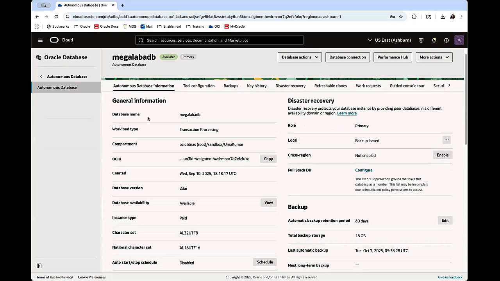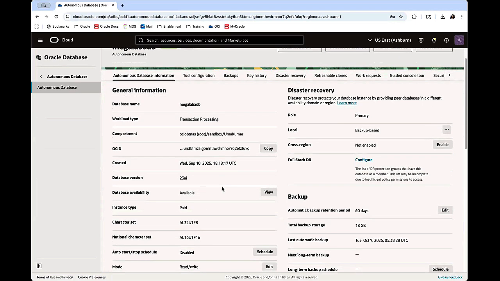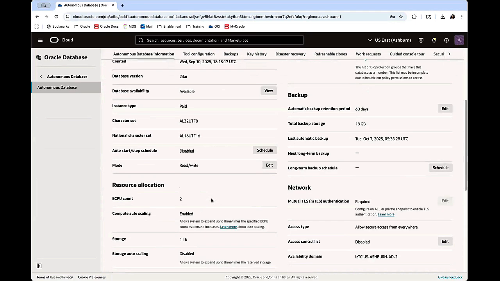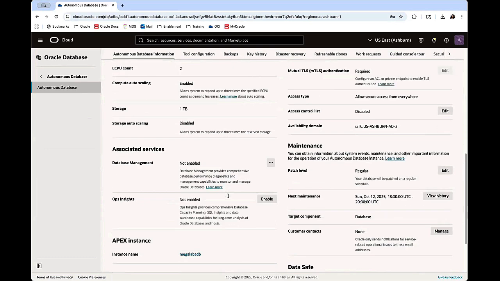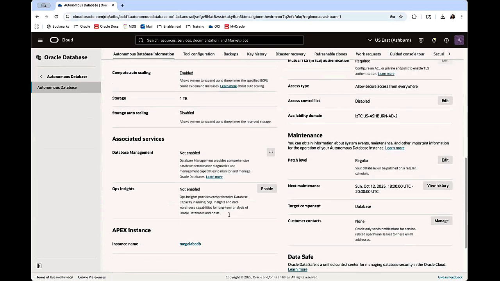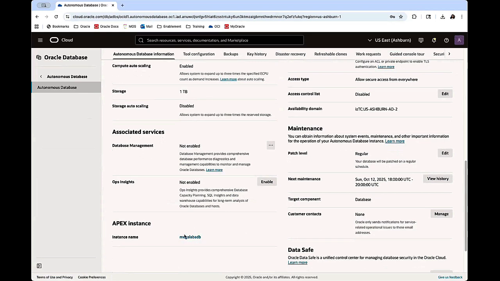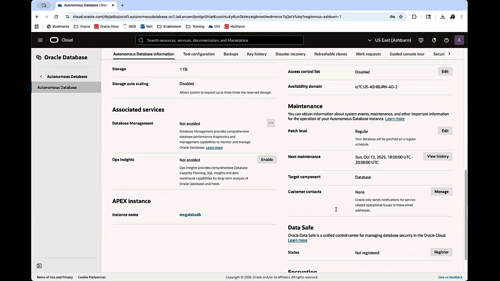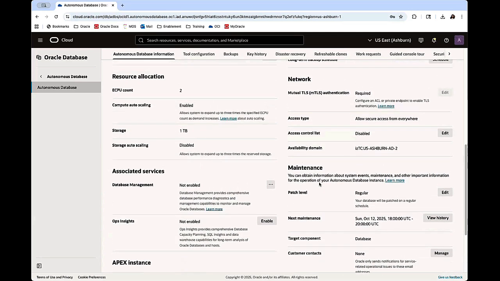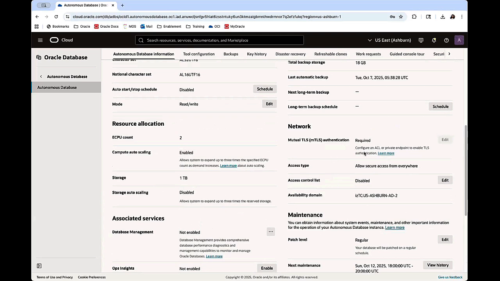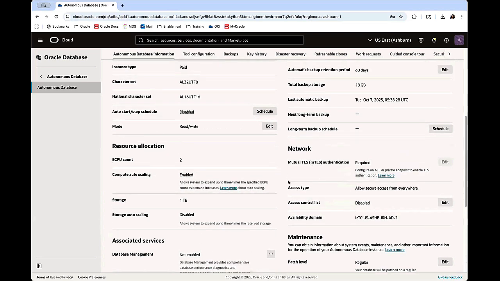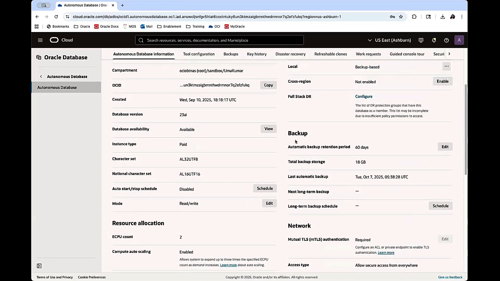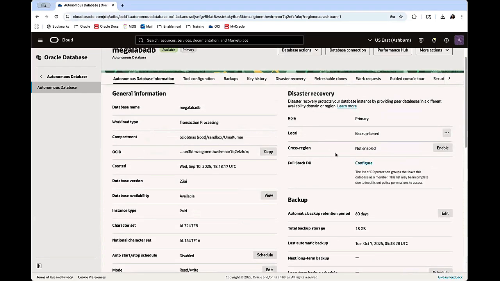You'll see we have some general information about the database, like the version, availability, management, some resource allocation, associated service, if they're enabled or not, the Apex instance link. This is where you can look at the encryption if you want to register it for Data Safe. More maintenance options here. Network access. So mine is going to be secure access from everywhere. If I put it as a private endpoint, it would show me the VCN and subnet it's in. Backup information, and then disaster recovery right here.